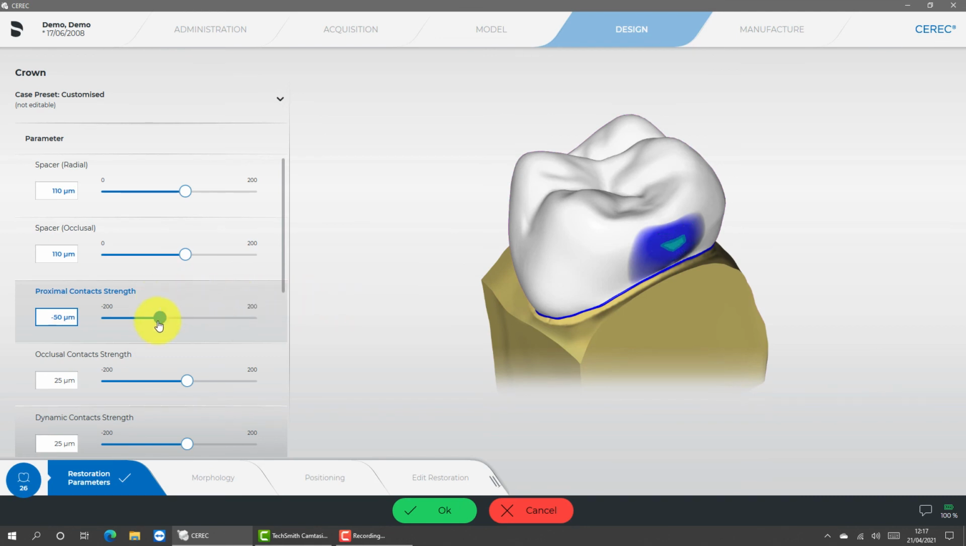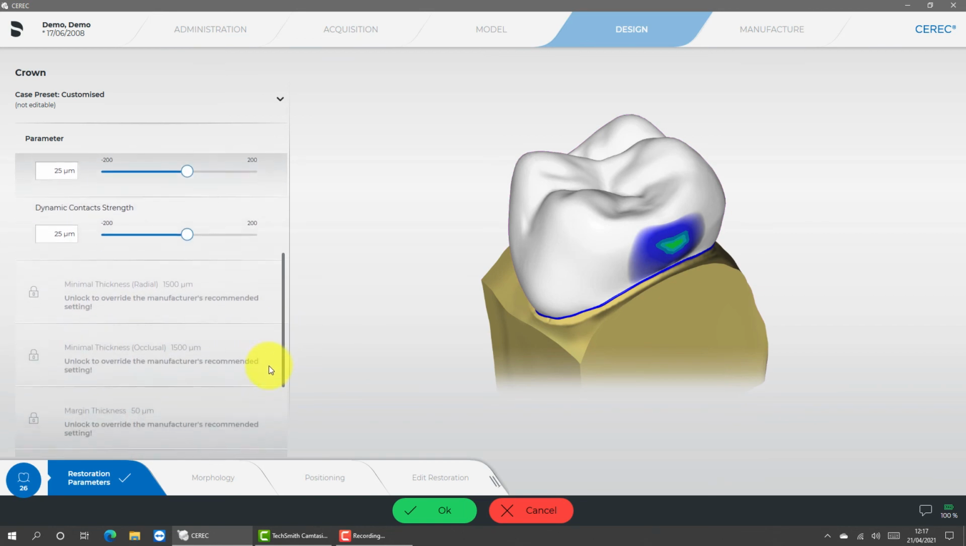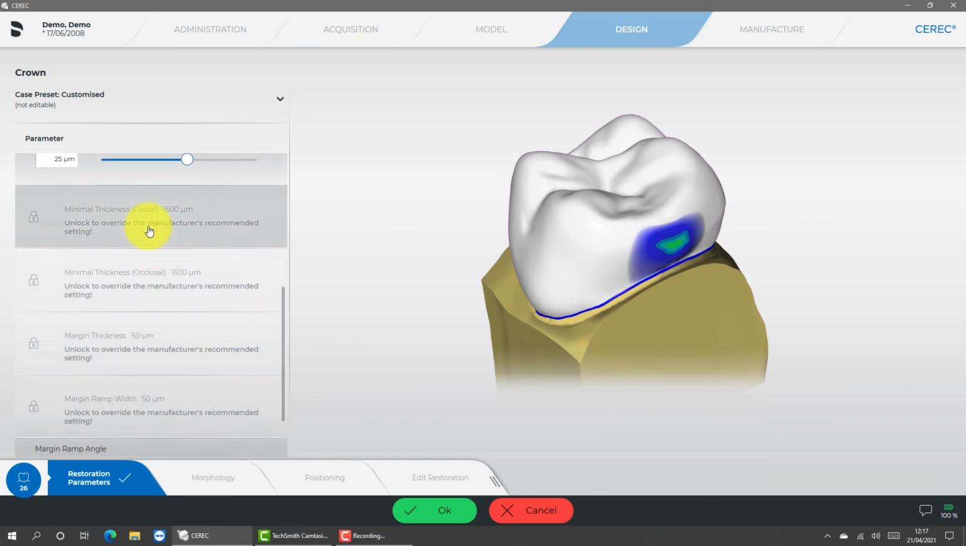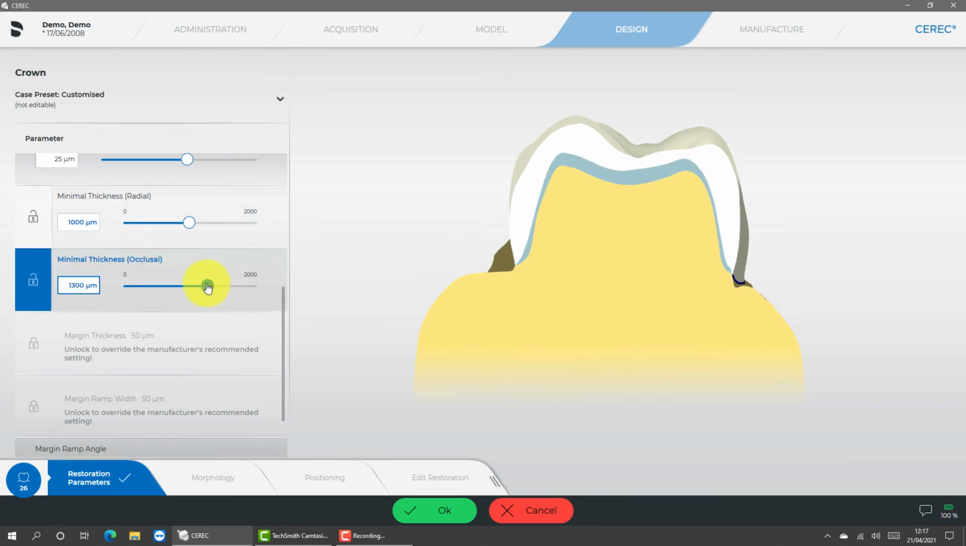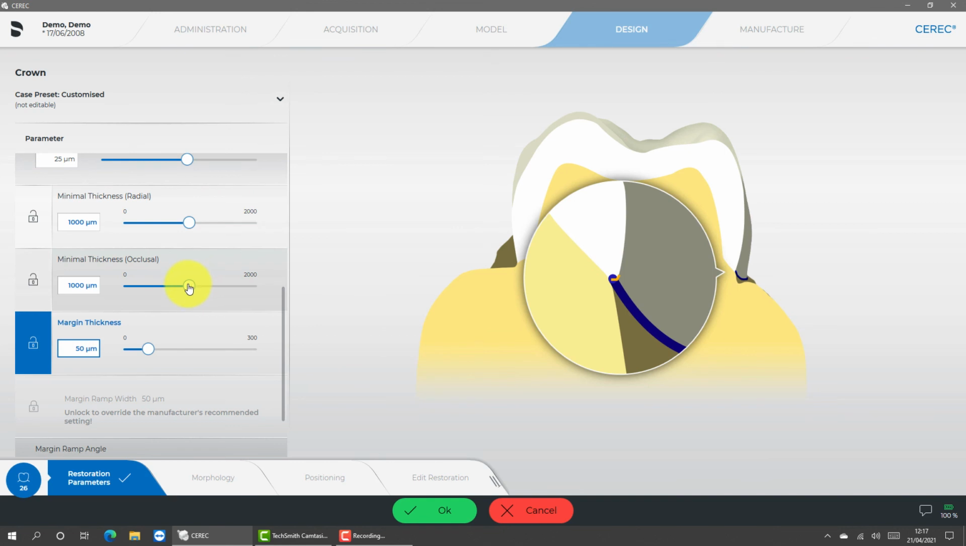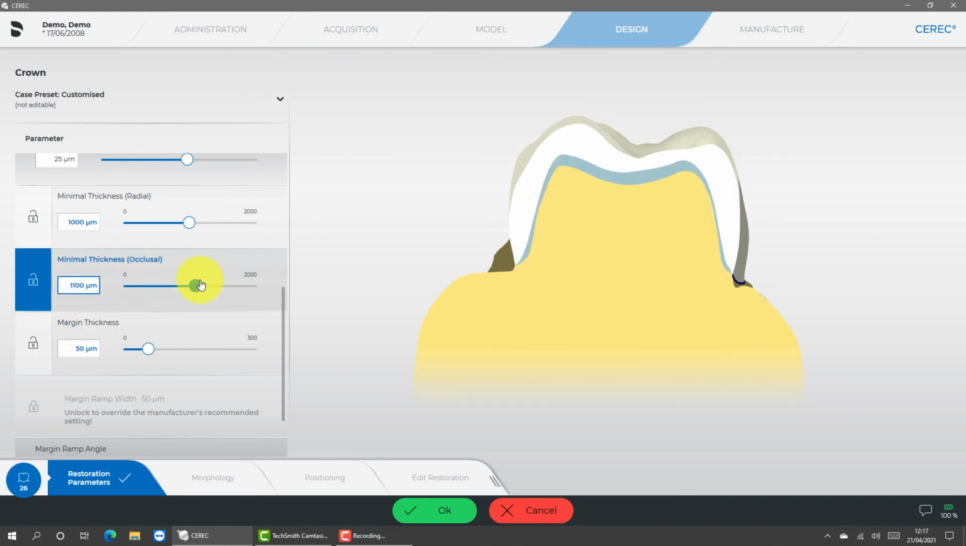Again, you can play with the contact strengths, and as you move it you can see it changes color. I tend to leave mine on 25 microns, keeps it nice and blue. The minimal thickness for this particular restoration is down to 1500 microns. You can adjust it, and I would suggest for an Empress you can change it to about 1000 microns on the radial and about 1000 to 1500 on the occlusal. This will only affect this particular restoration's parameters. It will not affect the global restorations.